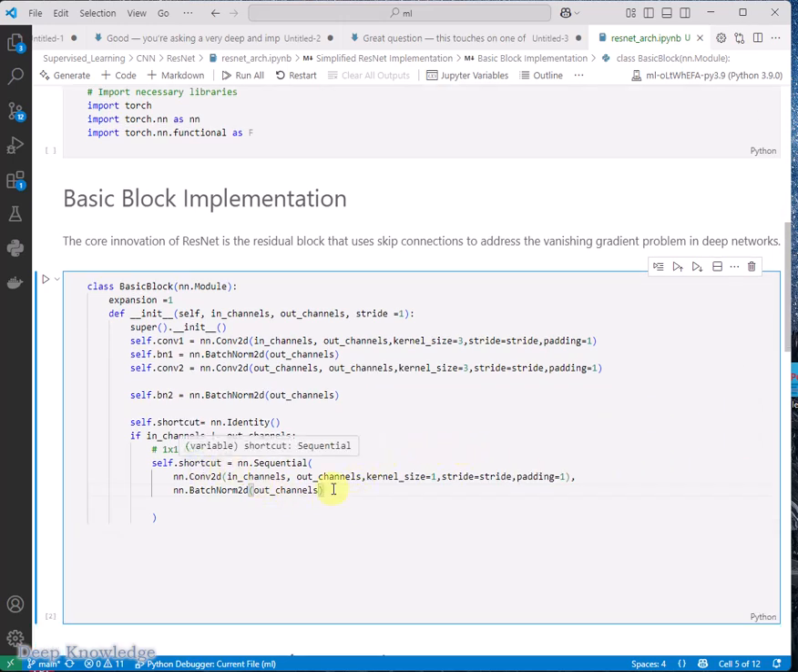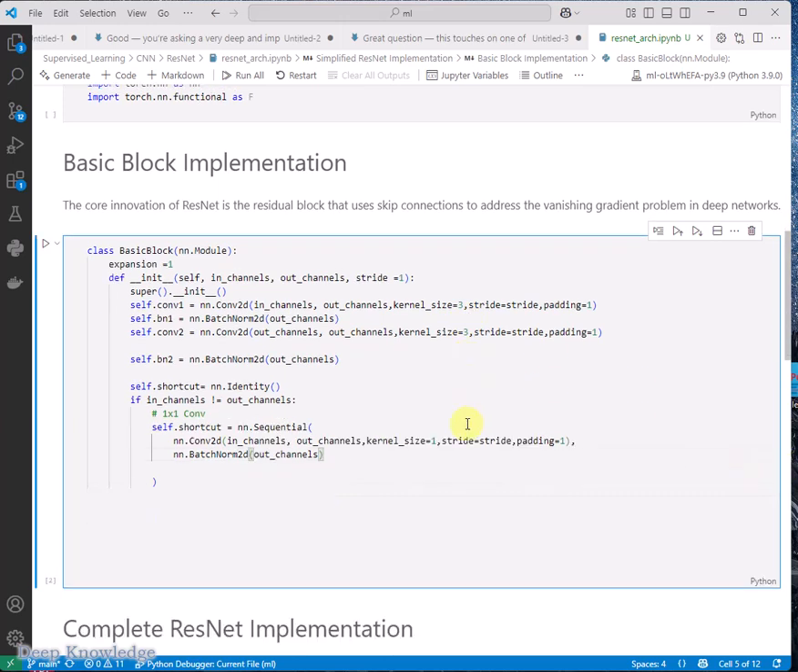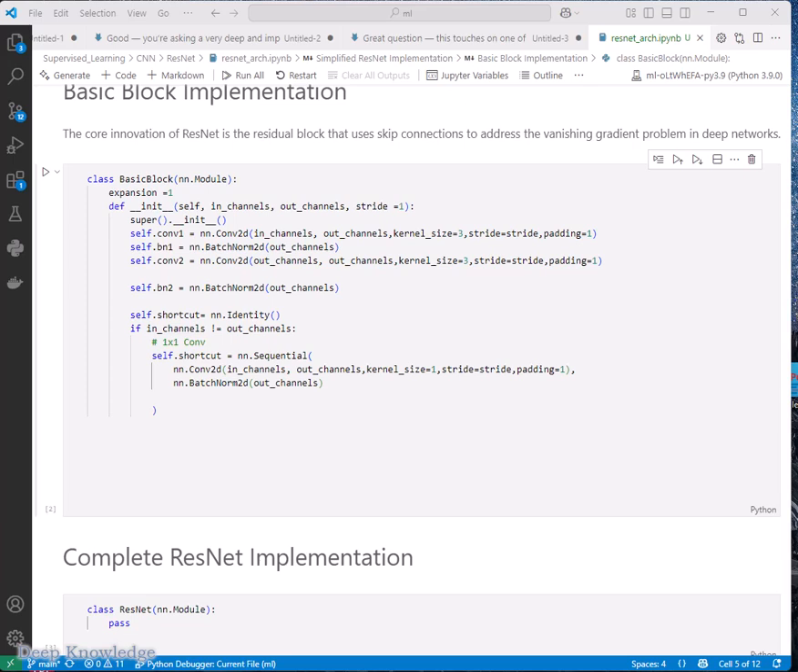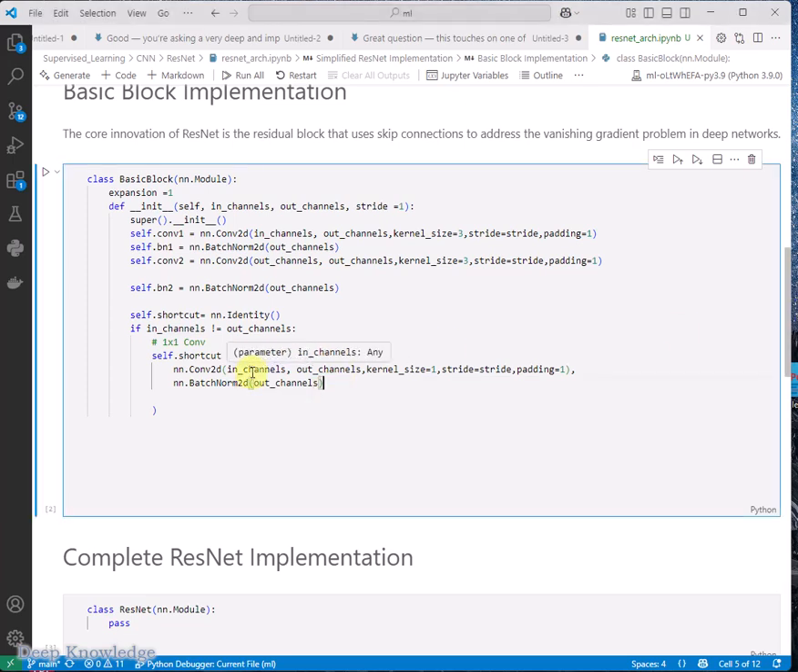So this is the shortcut. It's just to have it as a skip connection, or let's say a residual block. Now I think this should be okay for now.